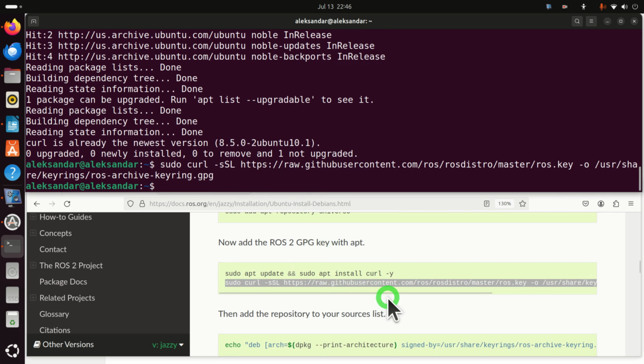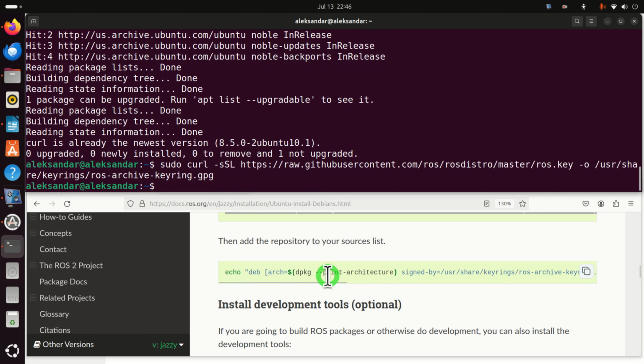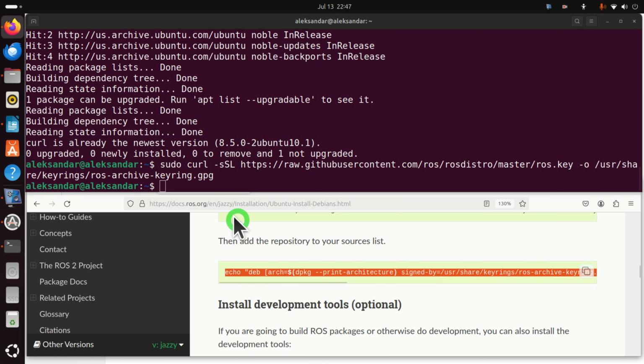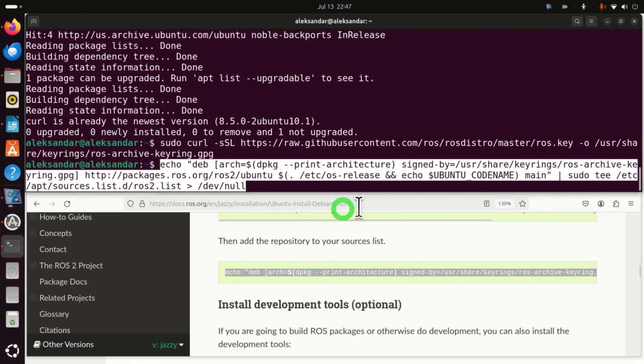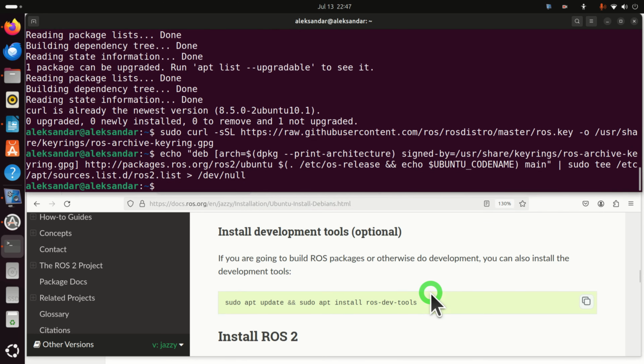Okay, so let's continue. Then we need to add the repository to our sources list. We do it like this. Okay, let's continue.